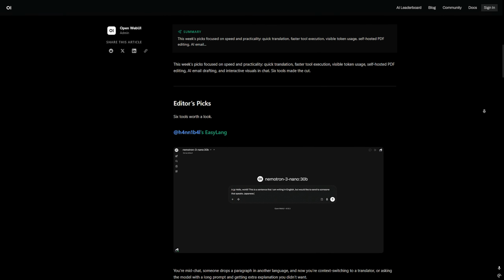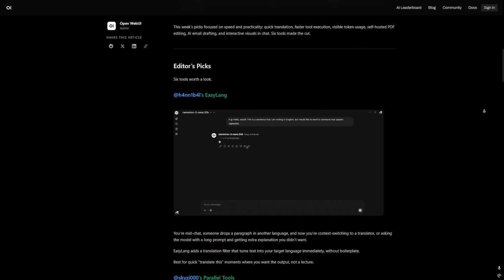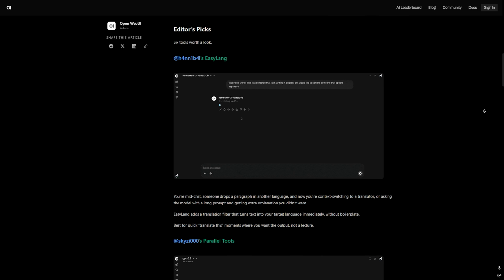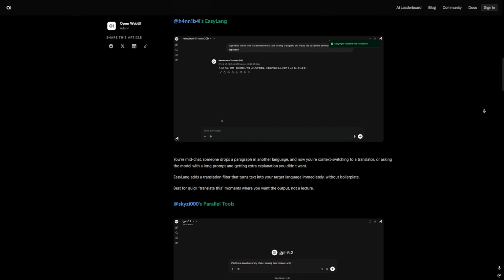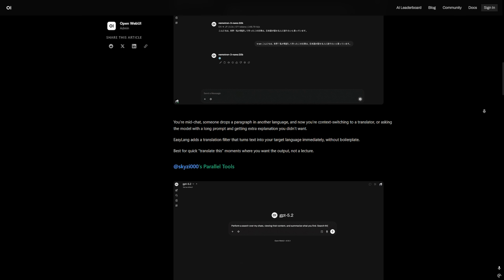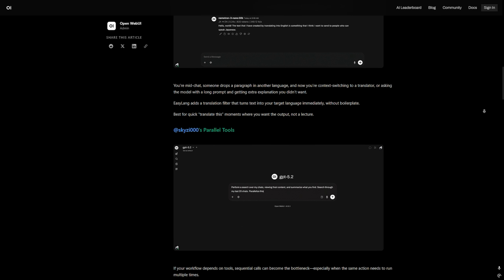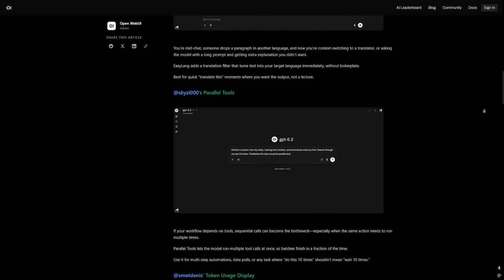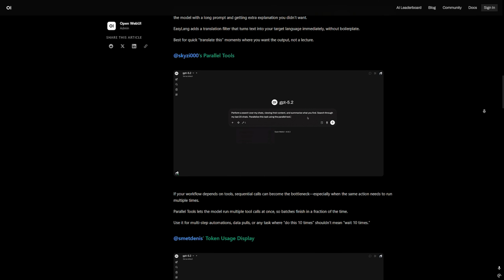OpenWeb UI. OpenWeb UI has a cleaner and simpler design. Navigation is straightforward and many users prefer its modern layout. It also performs very well for local AI chats and document interactions. For casual users, OpenWeb UI often feels easier to use daily.